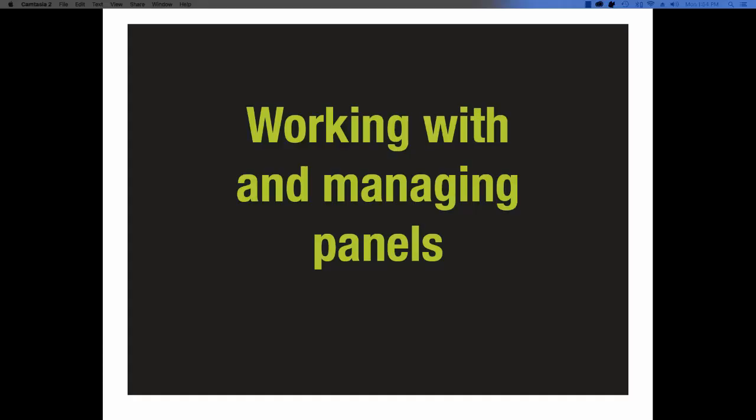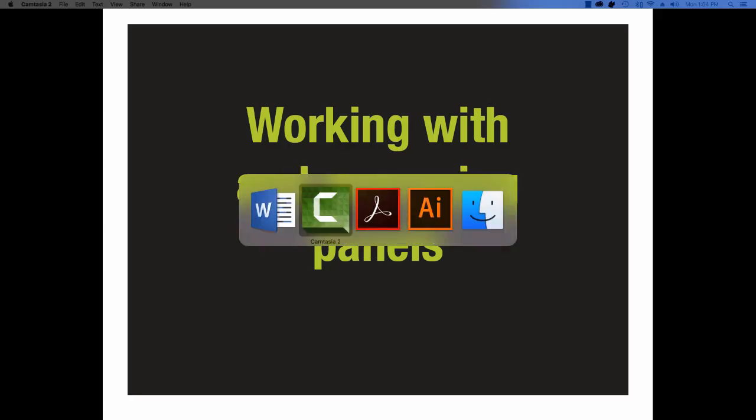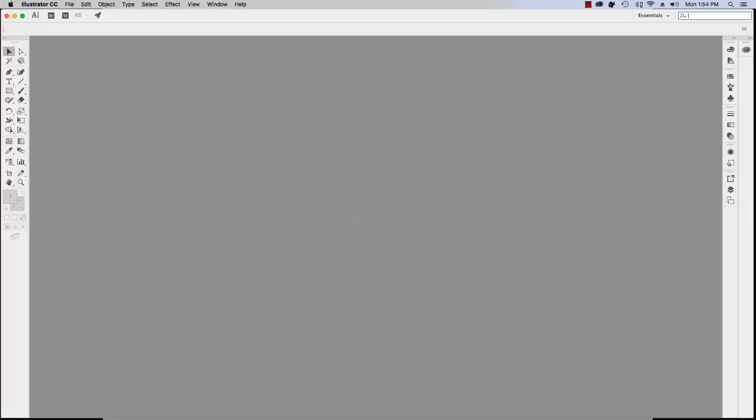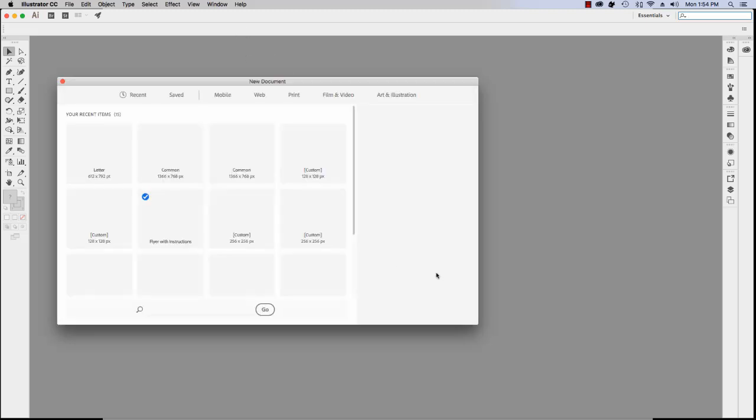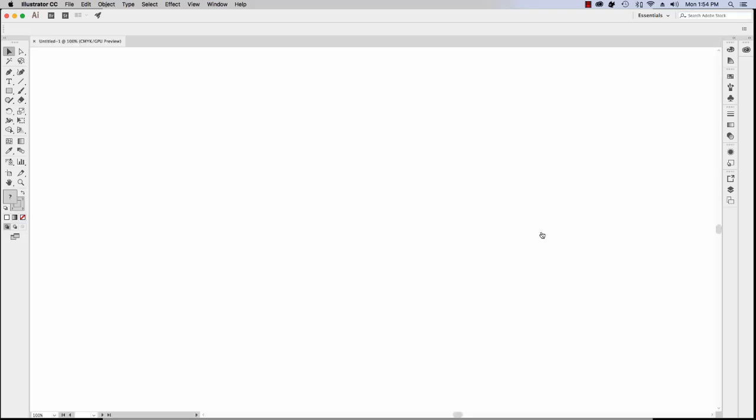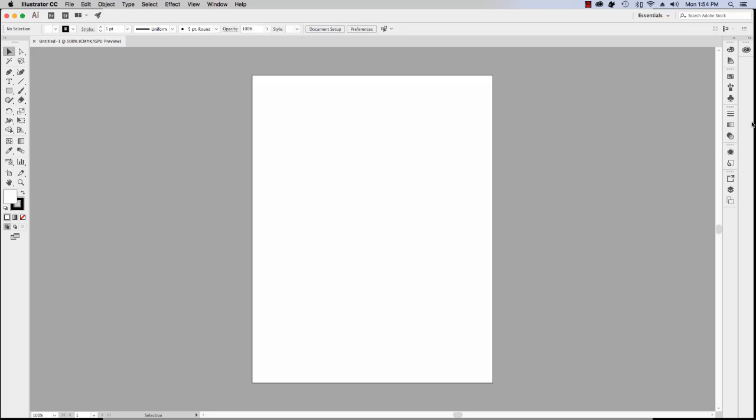Illustrator uses a panel system to organize the workspace. It's important to become familiar with panels and learn how to manage them. When you create a new document, I'm going to do that, a number of panels are already open. If you look at the top right of the screen, you'll see that the Essentials workspace is selected by default.